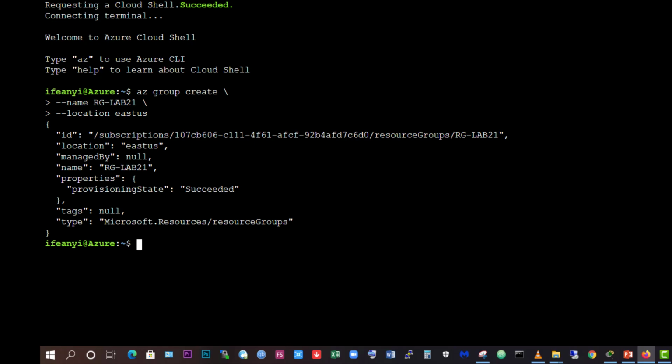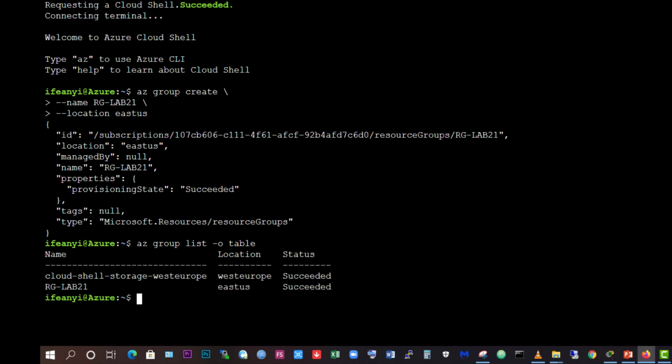So let's find out to make sure. We'll type az group list, output in table, and now we can see our resource group that has been created.